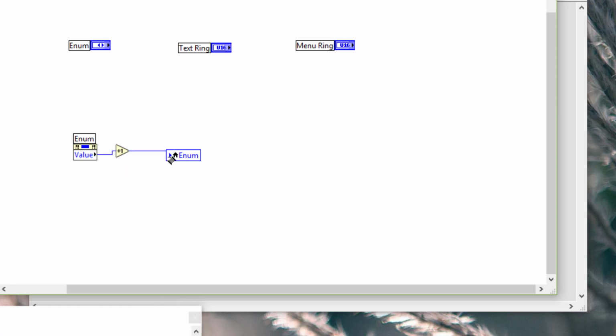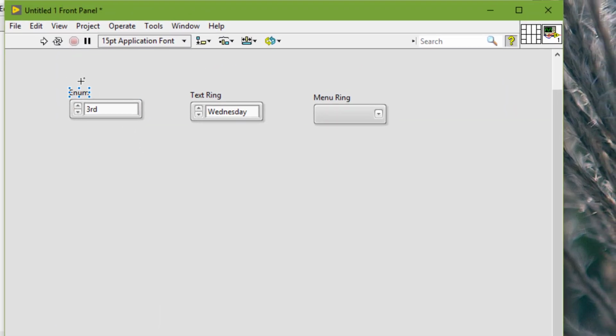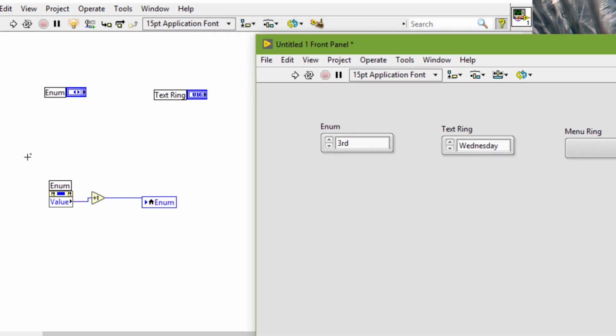Let's go to the front panel. If the last value is selected, which is third, and I press the run button, then it will be incremented by 1 and the first value will be selected. If first is selected, run the value, then second will be selected. If second is selected, then by incrementing, third would be selected, and if third is selected, then this code will cause it to revert back to the first one.